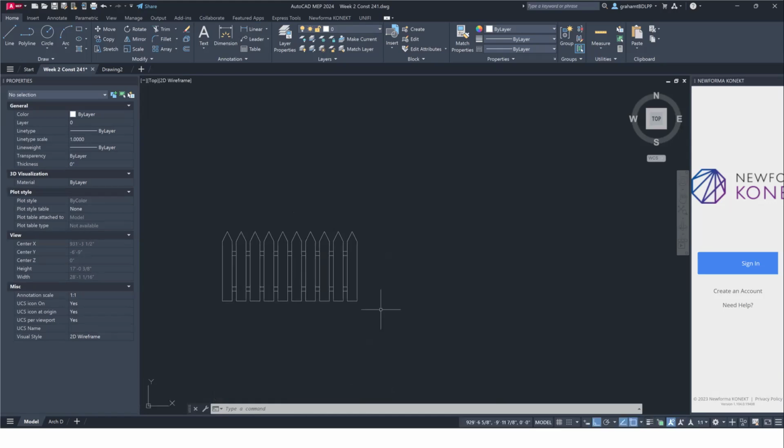I like where this is going, but I need some way to get into my yard, right? So I'm going to go ahead and utilize my arc command.